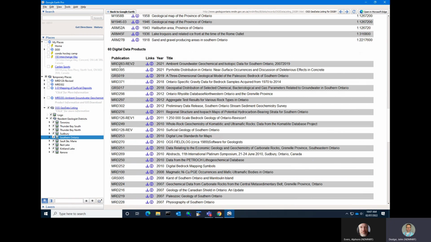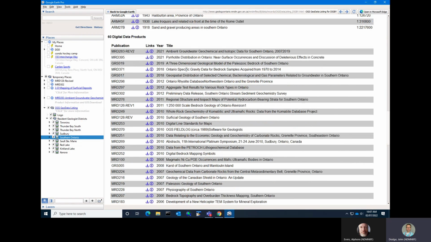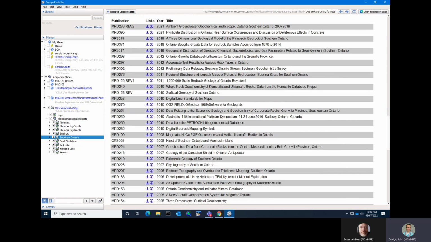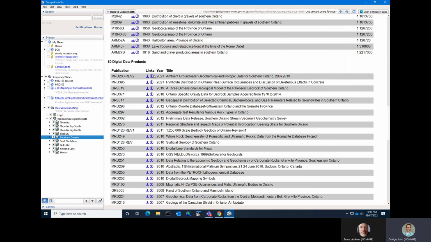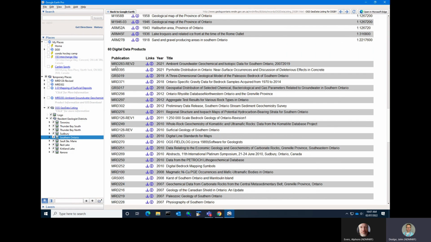And then we have our digital projects, which are our MRDs. So this can contain anything from Access database to ArcGIS files, shape files, geodatabase, coverages. It might just contain Excel spreadsheets, which will have point data. Again, it's sorted by year. In this case, MRD 283 revised.